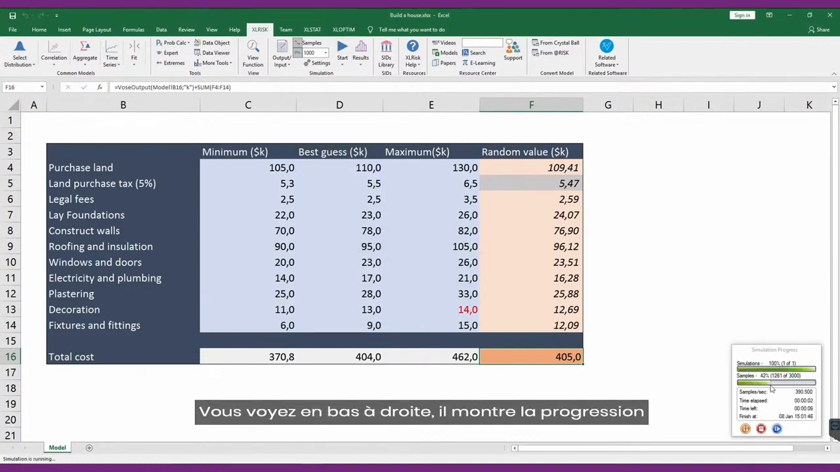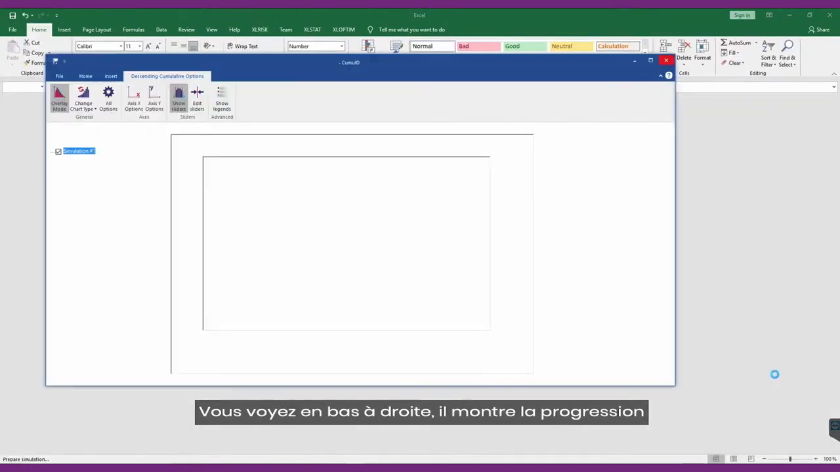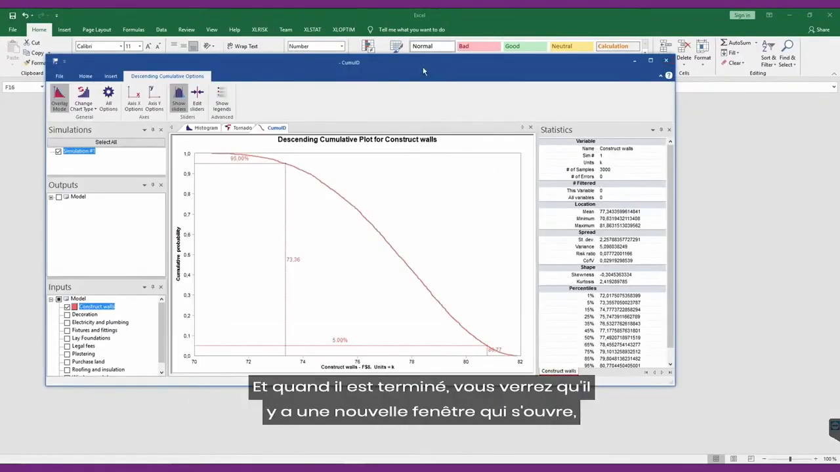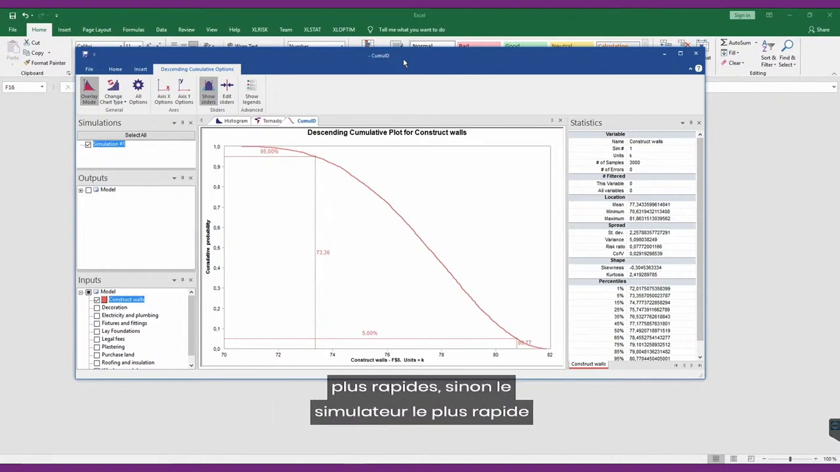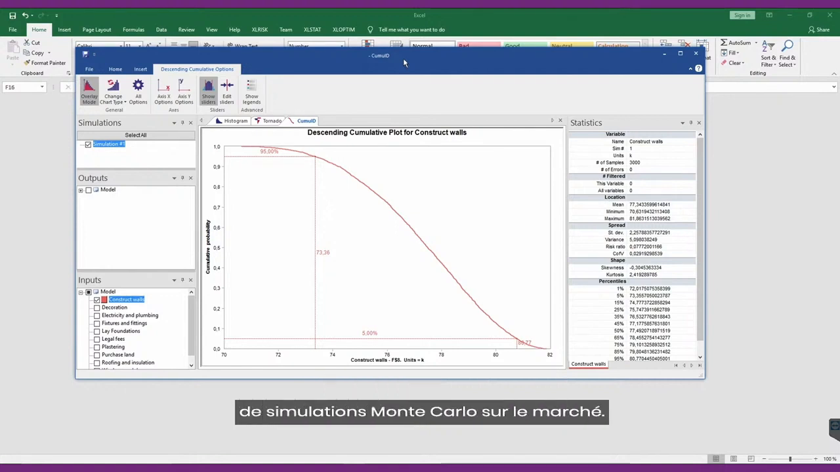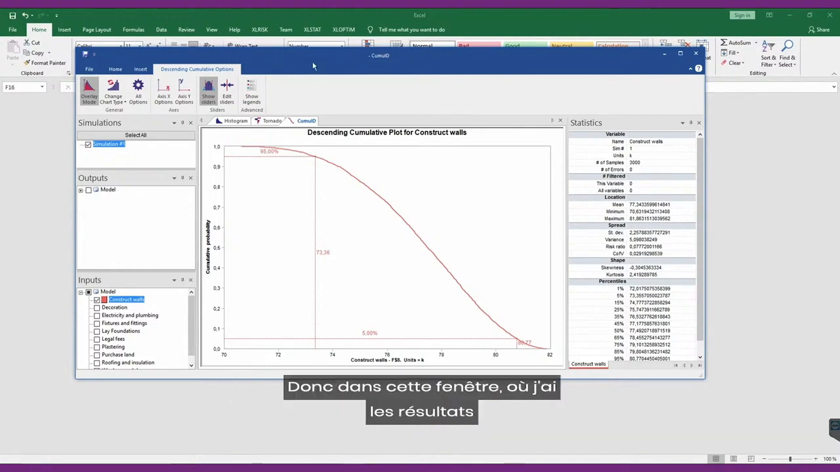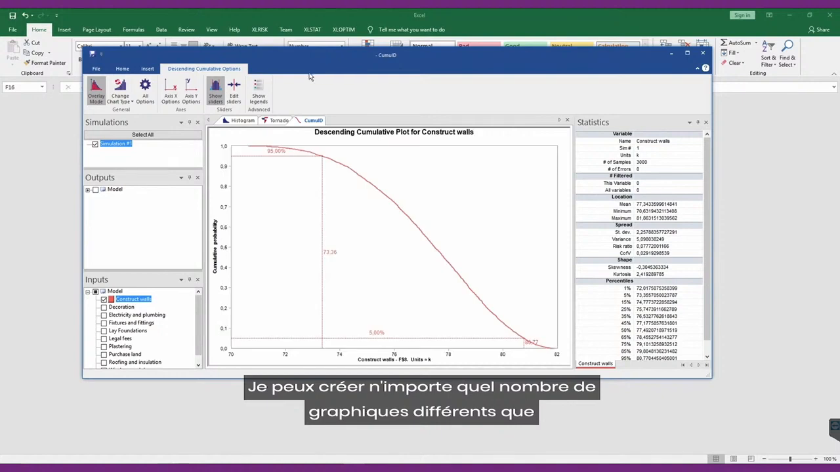You'll see on the bottom right-hand corner, it's showing the progress at 60, 70, 80, 90, 100%. And when it's finished, you'll see that there is a new window that opens, which is the results viewer. By the way, the XLRISK is one of the fastest simulators, if not the fastest simulator, of Monte Carlo simulations on the market. All right, so in this window here, where I've got the results, I can create any number of different graphs that I might find interesting.